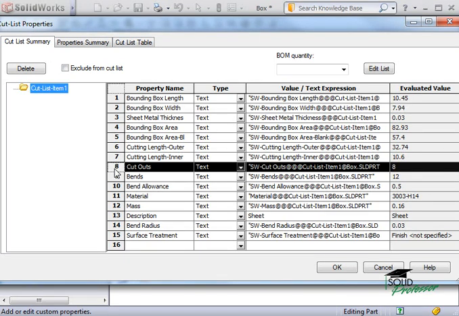One thing to keep in mind, however, is that these properties will not update in real time, and you must update the cut list in the feature tree to recalculate these values. They'll also update if you return the part to normal and then re-flatten it again.